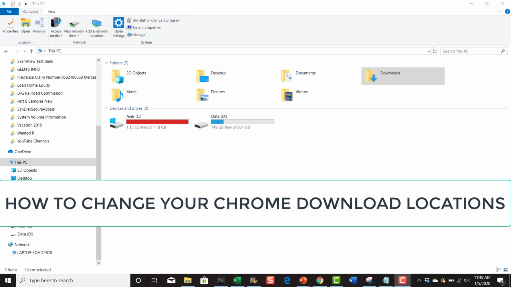Okay, I'm gonna do a quick video on how to change your default location when you download using Chrome. As you can see, my C drive is almost full. I got 1.15 gigabytes left. The problem is when I hit downloads on either my videos or anything I want to download from the internet, from Chrome, it automatically takes it to my C drive because that's where it's set up as a default. So let me show you how to change that.